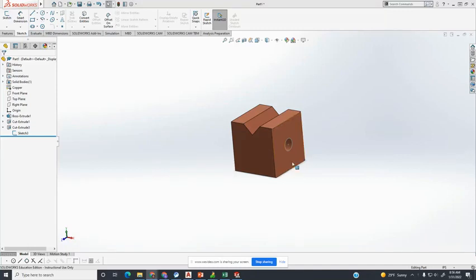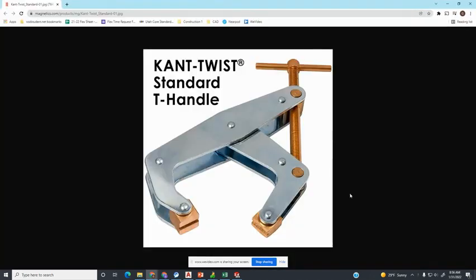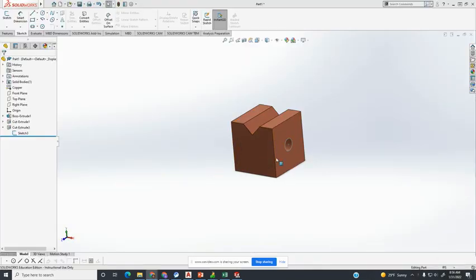All right, today we're going to work a little bit with some extrusions. We're going to be making this part right here. This is a part of a cam twist clamp. It's this part right here. That's what we're going to be creating. So here's the example. This is finished.